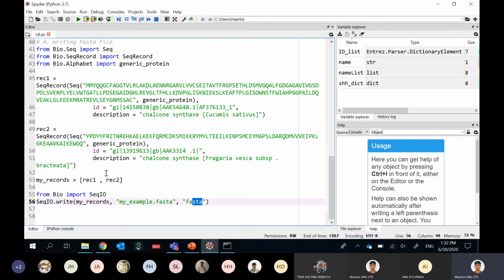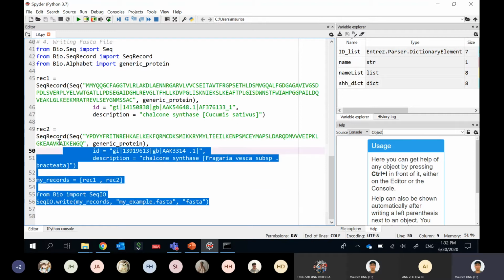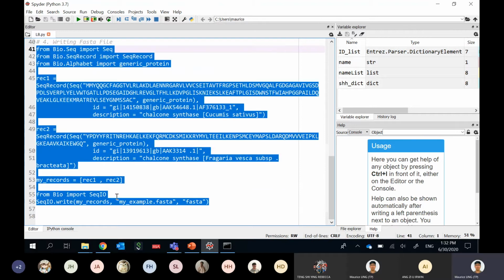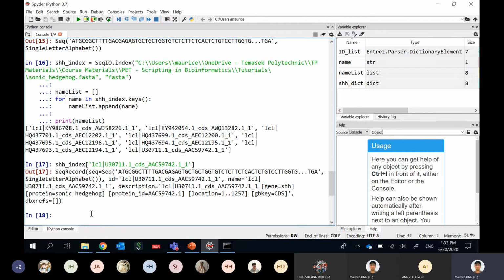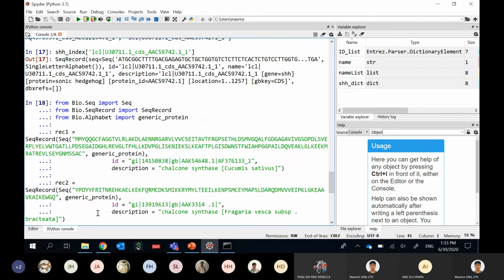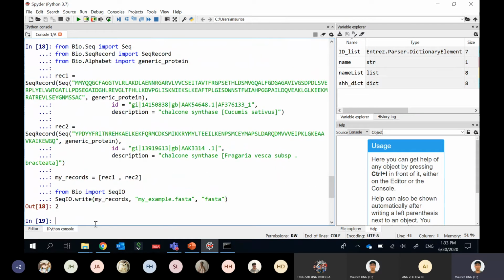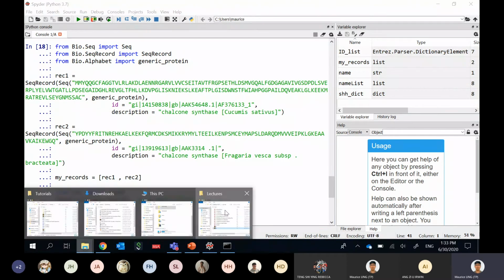Okay. So let's try this and see what happens. What does it give us? What I'm expecting is my example.fasta. Okay. Does it give us the same thing? So I have all this. And then it tells me how many records are written. So it's two. So I need to just go to my lectures.